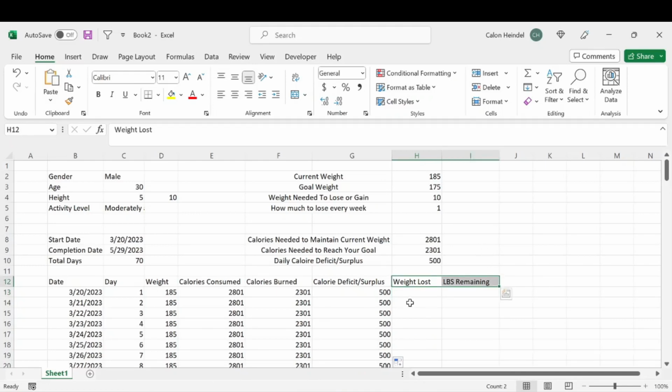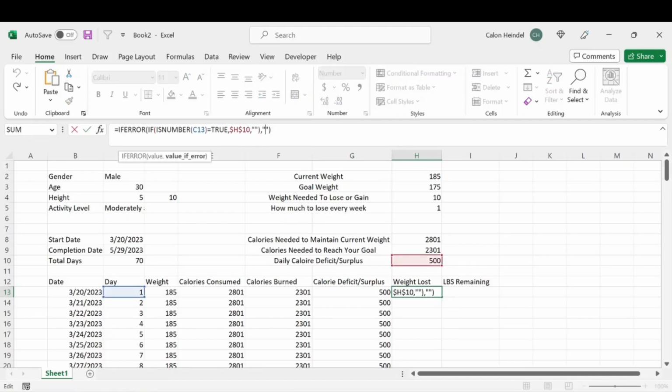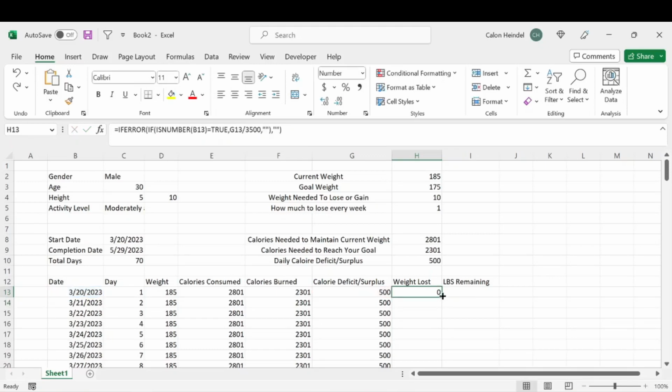If you stuck with it this far, I'm honestly impressed. I'm impressed that you didn't just go out and buy the template. Instead, you decided to learn how to do it yourself. Very impressive. And we're just going to drag this across as well. Change this to, we're going to take the calorie deficit or surplus, divide that by 3,500, and then we'll hit enter. And we can drag that down.